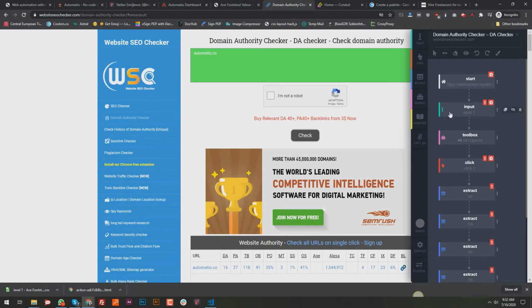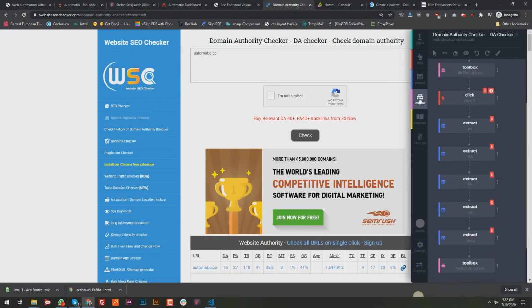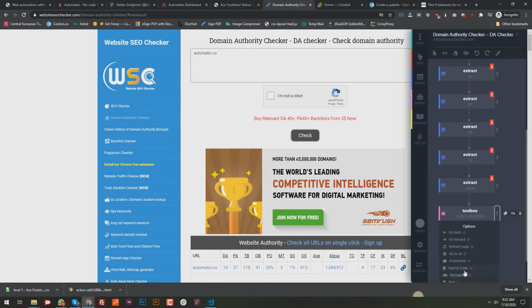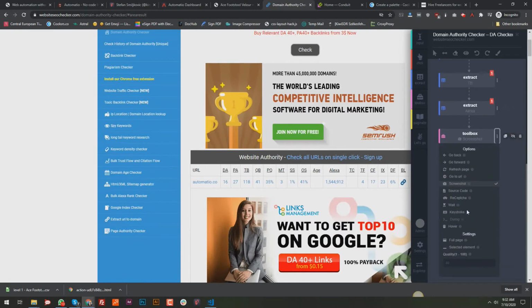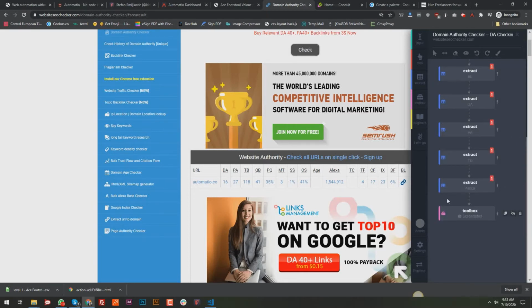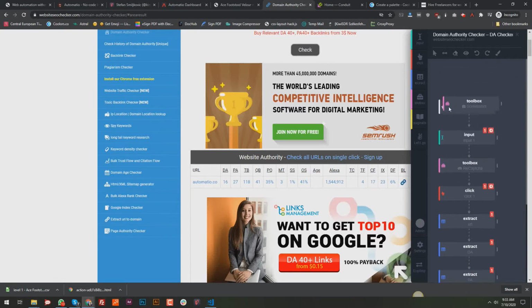Before we run, let's use another toolbox action, and let's use this screenshot action. And the screenshot is very powerful. Why? I can say, okay, give me 80% screenshot. I can say full page screenshot or from selected element. Let's just do a normal screenshot. Why are the screenshots important? I'm gonna put it at the top, below the start action.